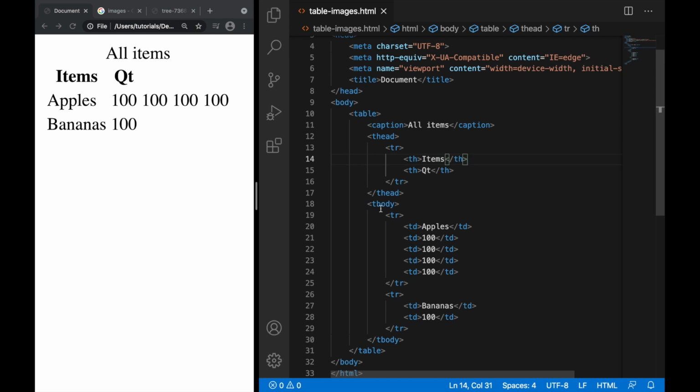Then you can create the tBody element, and tBody is going to specify a set of rows that will define data inside of our tables. And they're also going to be represented by rows, and actual table cells are going to be represented by the td element.